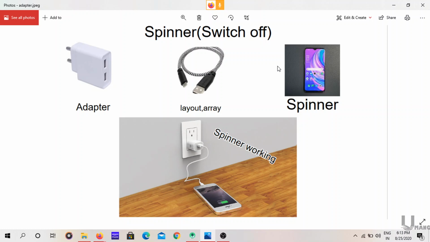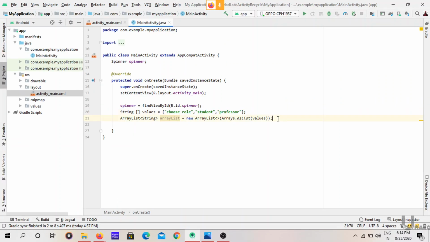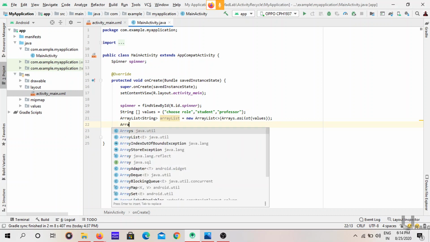code for spinner. In this way, this is the adapter, this is the layout and array, and then you can code spinner. Without that, you can't give action to the spinner. In this way we are going to give the action. See, now I will create one adapter. Same example, I will give one adapter. I will declare an array adapter.